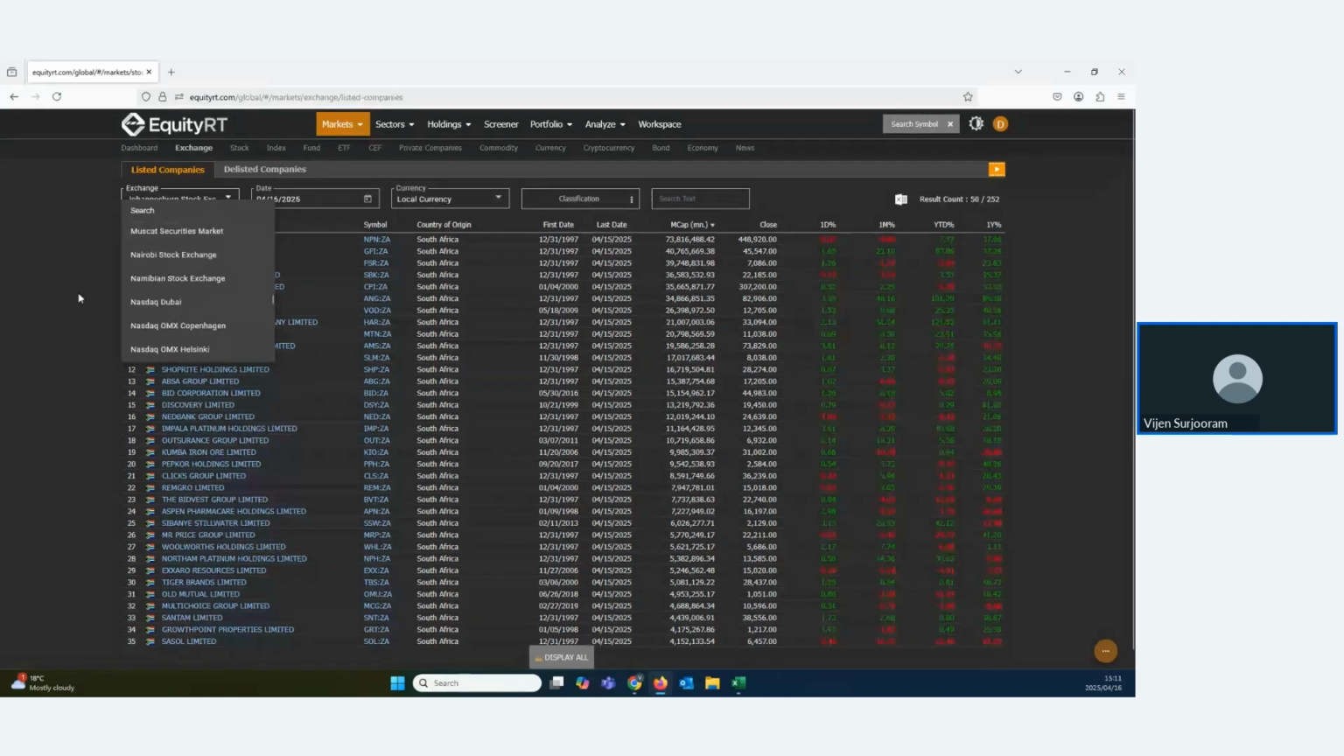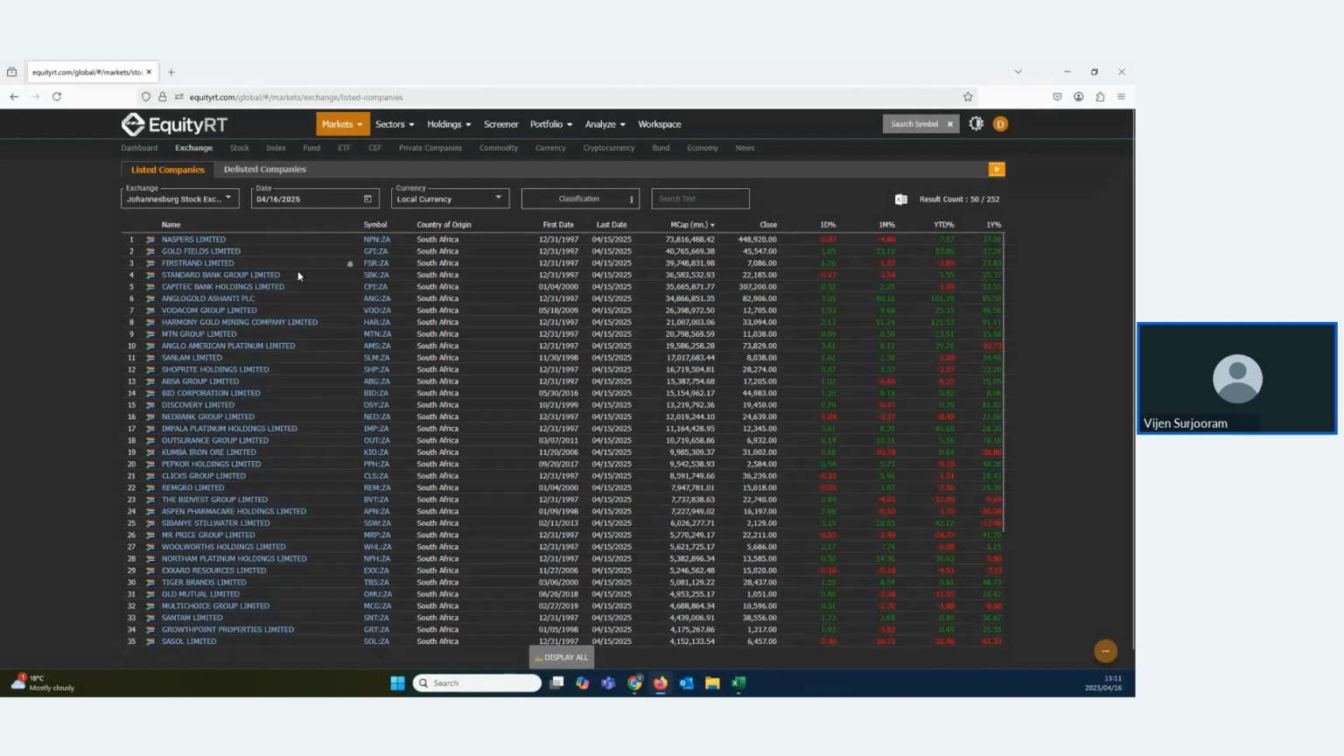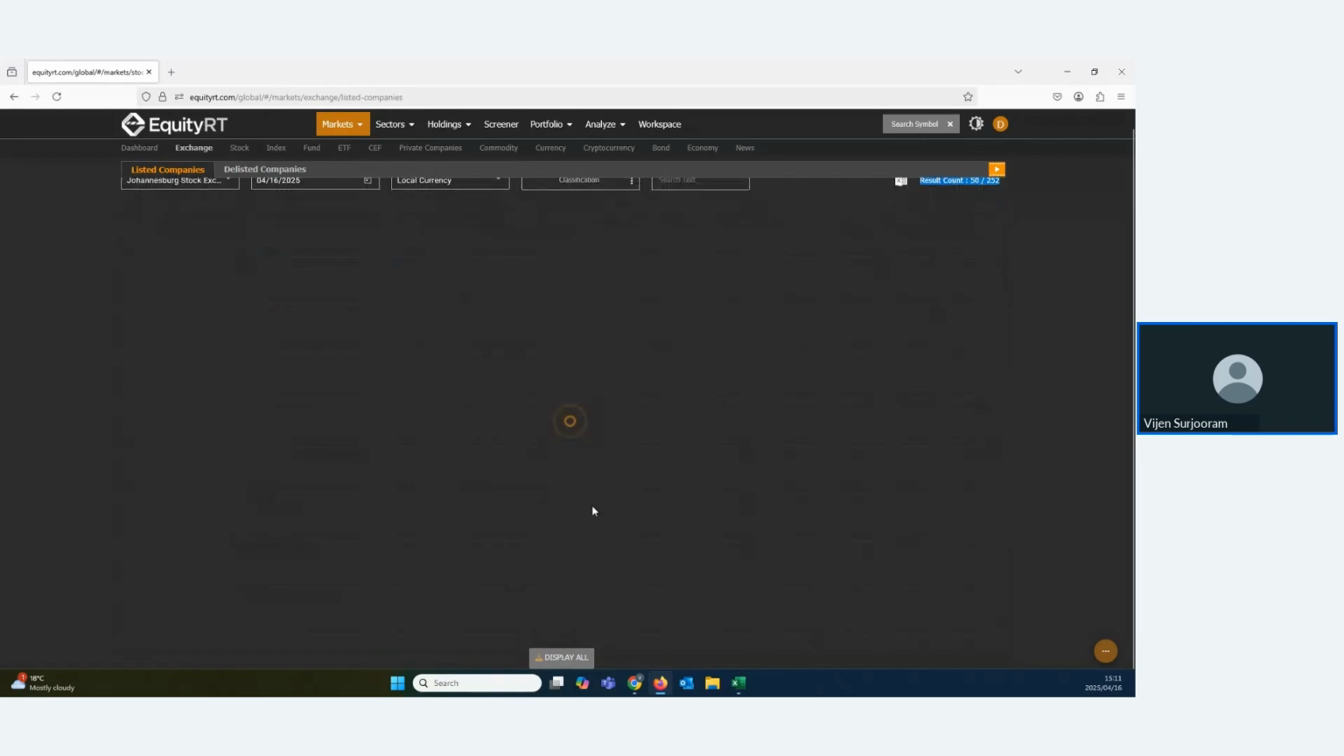And what this basically brings down is it brings down the various stock exchanges, and it brings down some key information around the stock exchange. So you can see it's showing me 52 out of 252 companies on the JSE. And I can actually click on display all or scroll down. It will actually give me the full list.